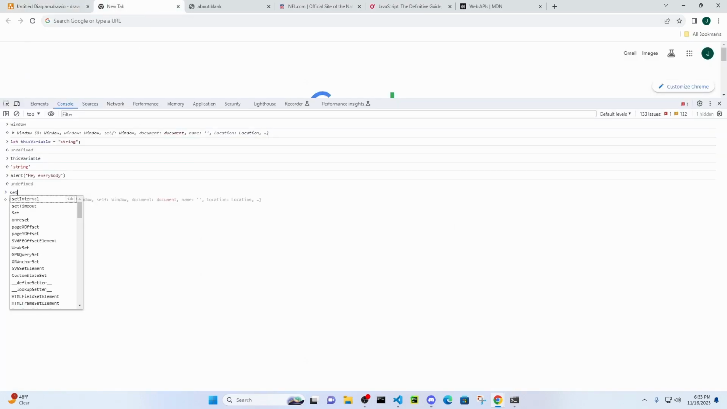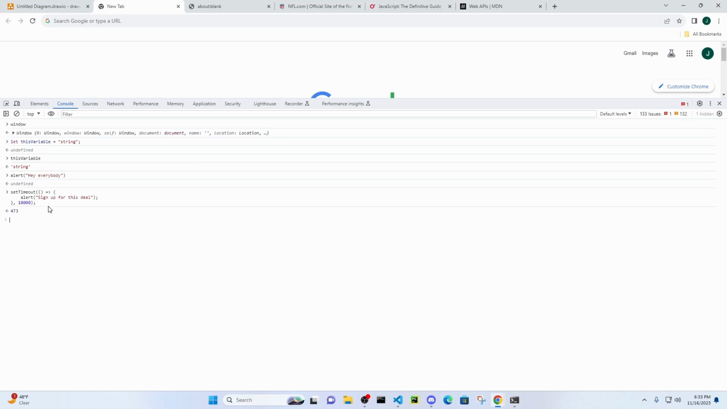So if I did set timeout, and then I pass the function in, and I say just console.log sign up for this deal or whatever. Actually, let me alert this. It will be more realistic. Alert, sign up for this deal, and then we want to do it after 10 seconds. This is going to happen in milliseconds. So we could go ahead and run this code.